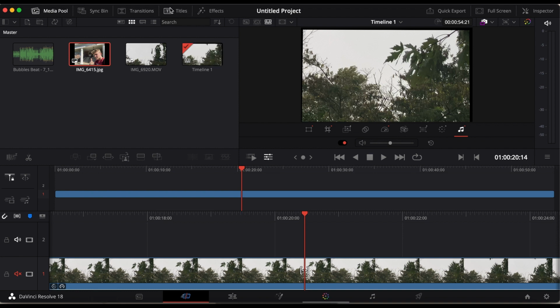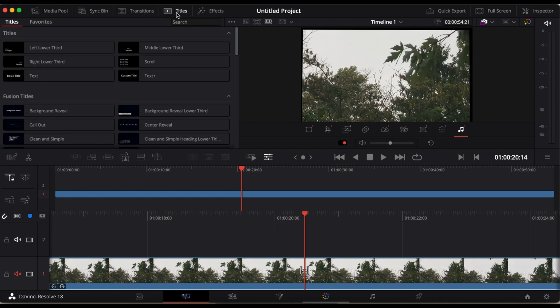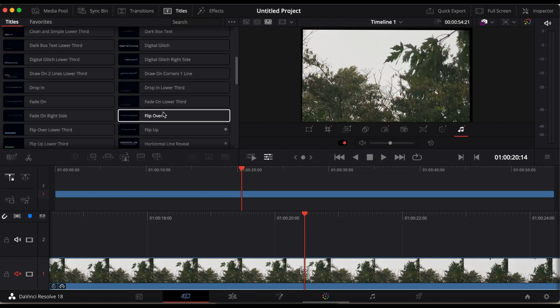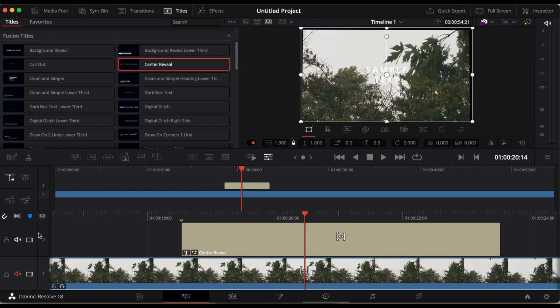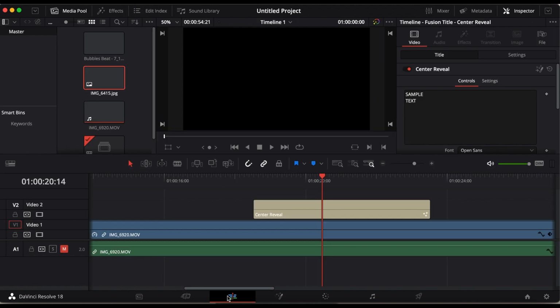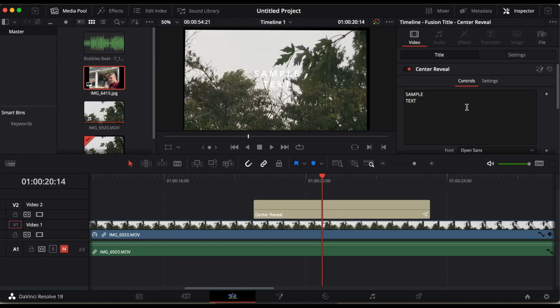Next we're going to look at titles. Up in this top right corner you have all of these different boxes right here. When you click on titles, you have all these different options for text. I'm just going to use center reveal. You can drag it on a second track. You can select it and you see the sample text up there. It blends in a little too much. So what you want to do is go to these bottom tabs right here, and you're going to click on the one that says edit right here, right next to the one you're currently on, and that's going to take you to this different page, and you see sample text written right here.